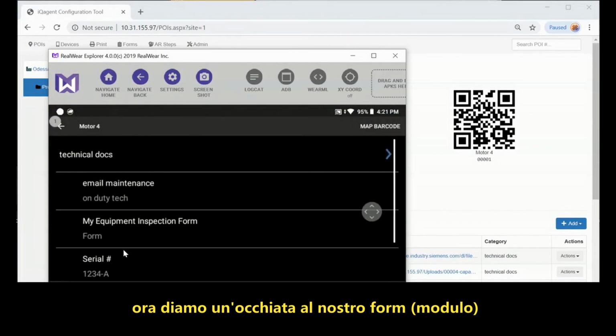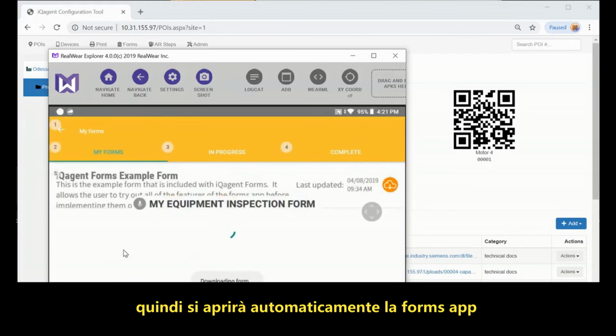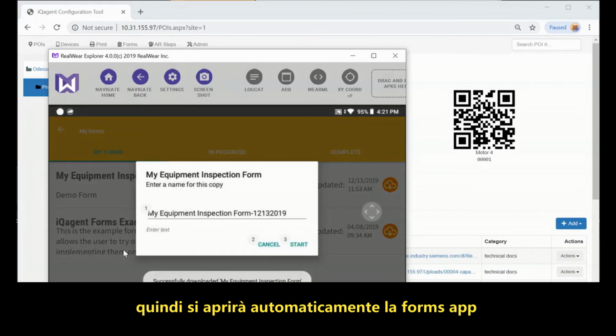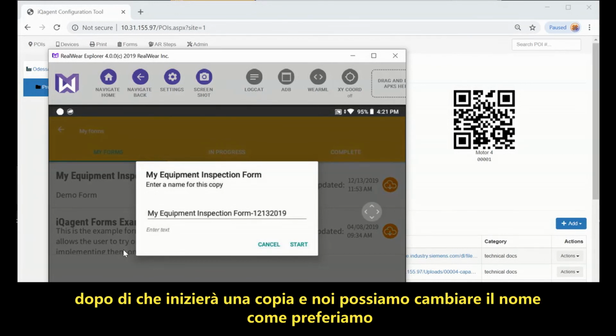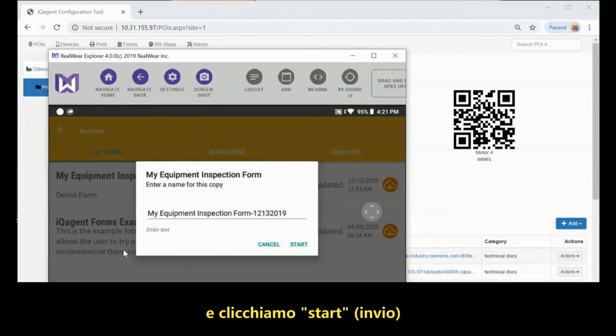So let's look at our form now. My equipment inspection form. So it's automatically going to open the Forms app. It'll download the form if you don't already have it, and then it'll start a copy, and we can change this name to be whatever we want. And then just say start.